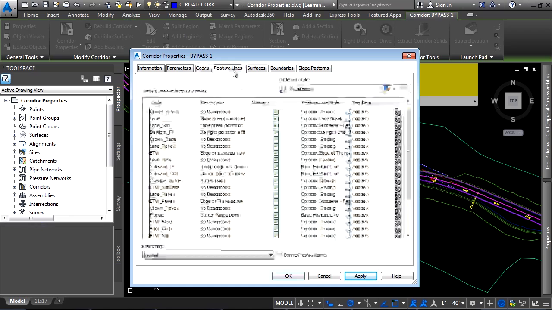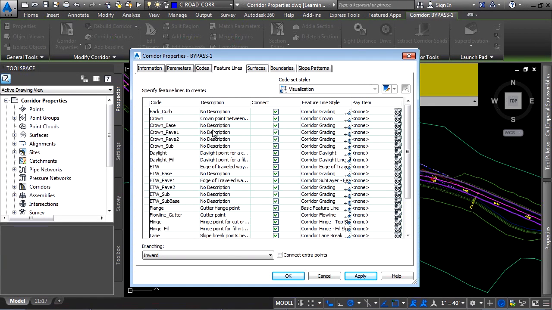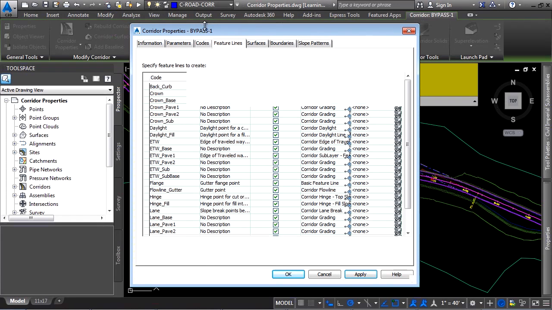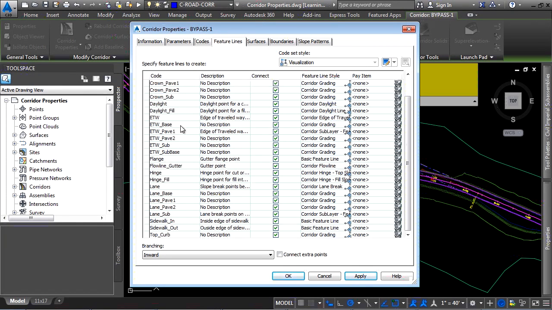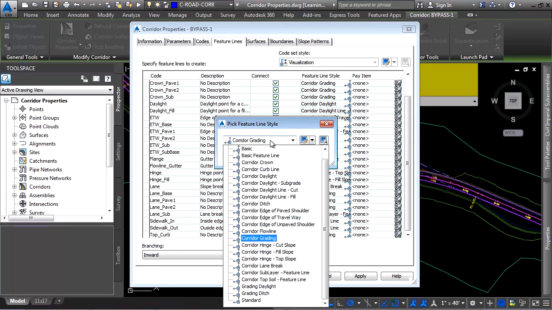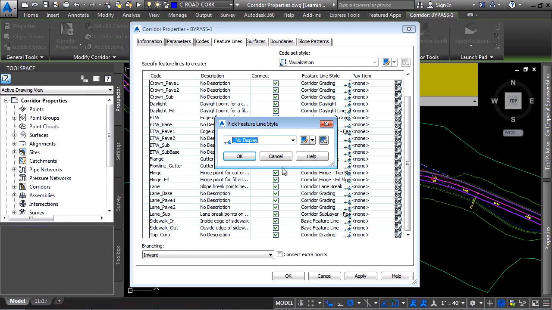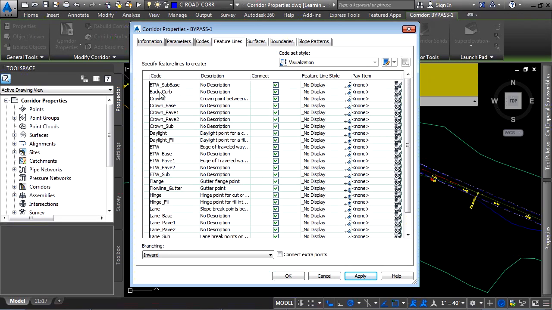So how do you control that? Well, if you navigate to the Feature Lines tab, here's where you can control that. These columns are completely sortable, and these are all the feature lines being created in our corridor model. Don't forget, the feature lines are created from the point codes defined in each of the subassemblies. We'll go ahead and select here. Again, these columns are sortable, and we'll click over here and let's set our feature style for all of these to a no display feature line style. That way, they will all just be turned off immediately, and then we can go and turn on the ones we want.